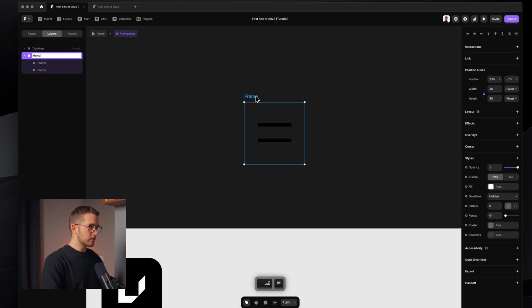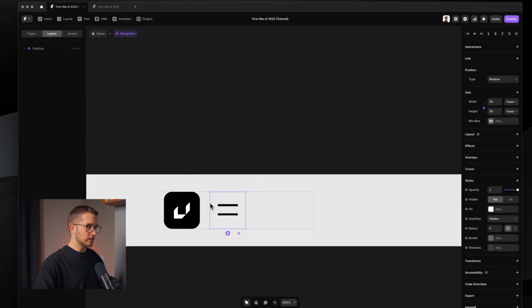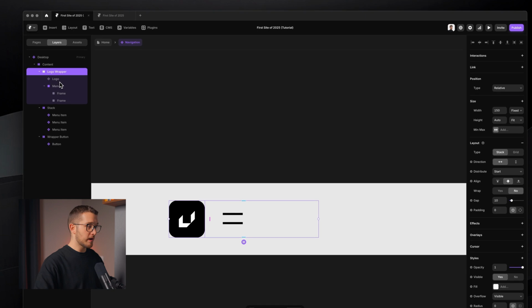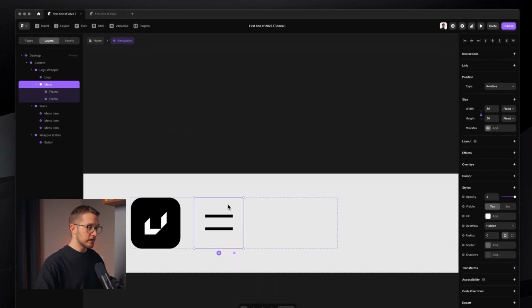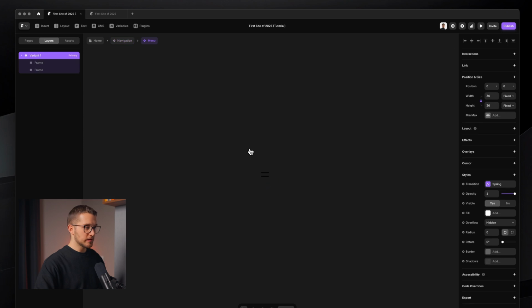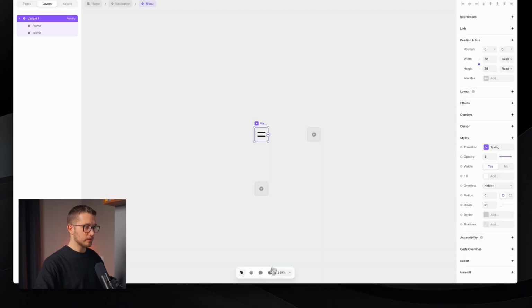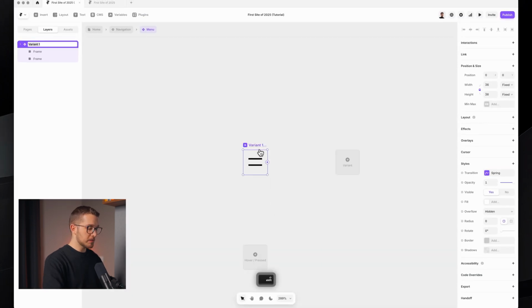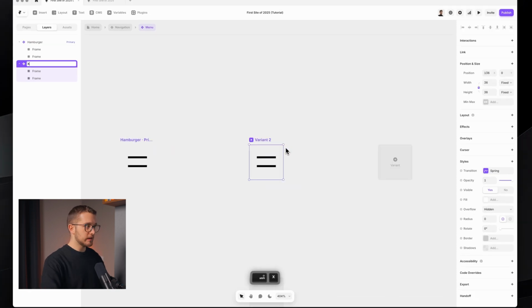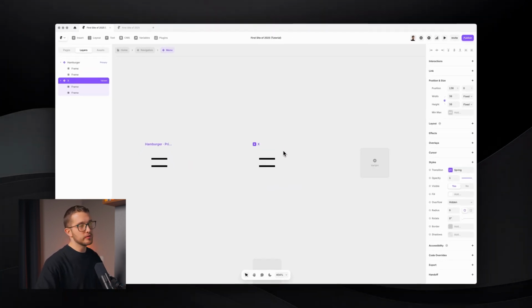This will be called menu, and then I'm gonna place it here within the logo wrapper. And then I'm gonna also turn it into a component. So create component, because of course it is going to have its default state where it's like a hamburger menu, and it's going to also have a state where it is an X icon. So we'll have to adjust it here.